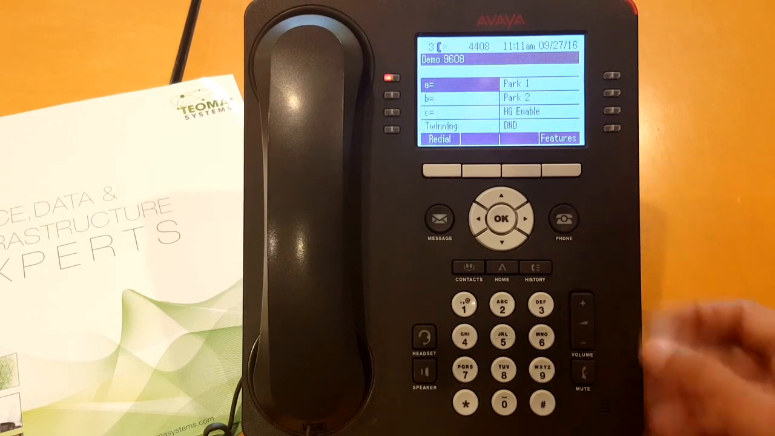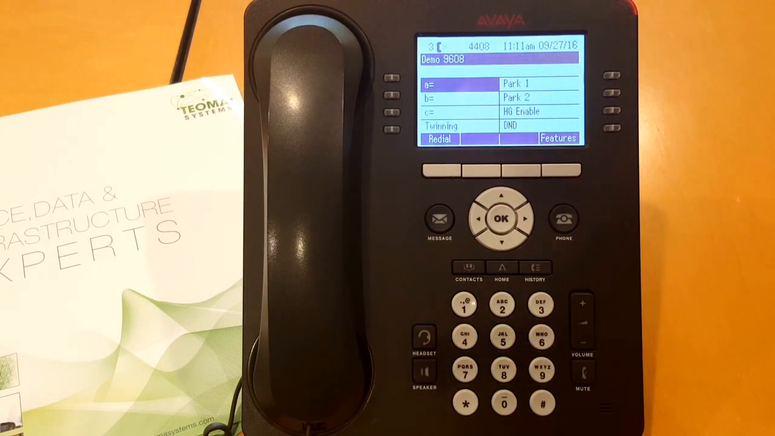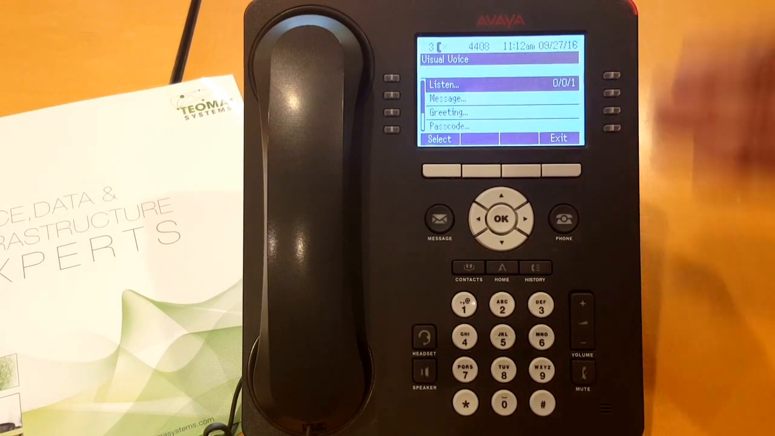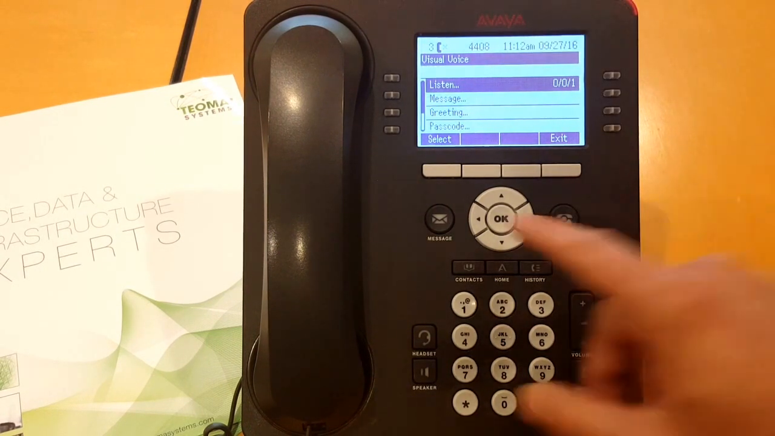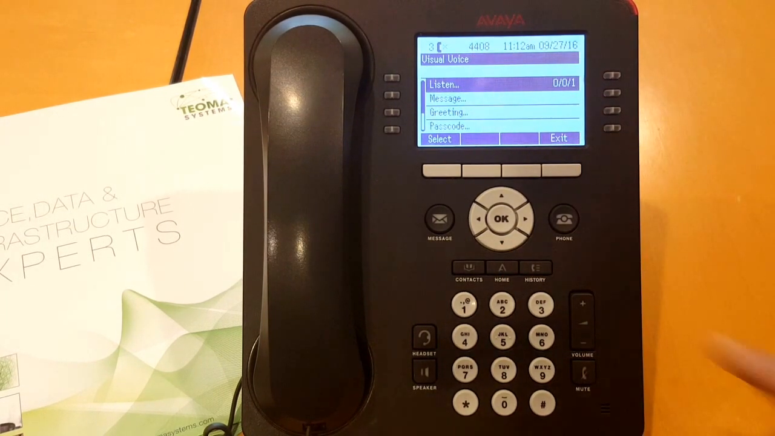I'm going to exit back out by hitting that phone button and we're going to move over to visual voicemail. So when I press my message button here, it launches the visual voicemail application. You can see the top option is listen, that's my mailbox. If I had access to any Hunt Group mailboxes, they would be listed below there and it would show me the name of the group, but it would work the exact same way that the personal mailbox works.